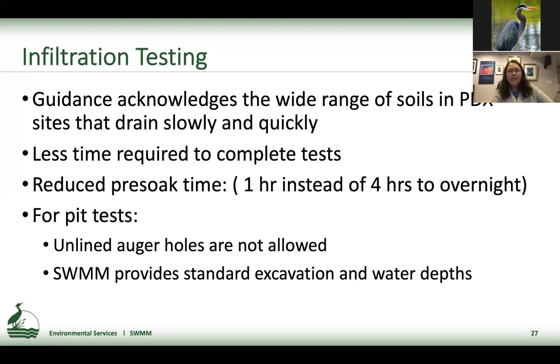Overall, there will be less time required to complete the tests. Some examples of that: we've reduced the pre-soak time to 1 hour instead of 4 hours to overnight. And we've provided a little bit more specificity around pit tests, where we're not allowing unlined auger holes. And we've provided standard excavation and water depth requirements for that test.